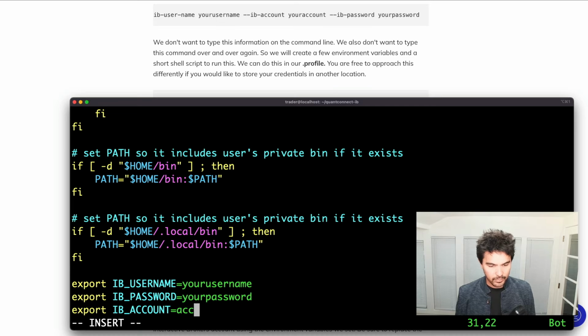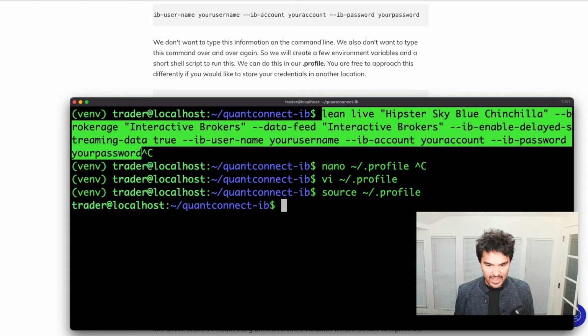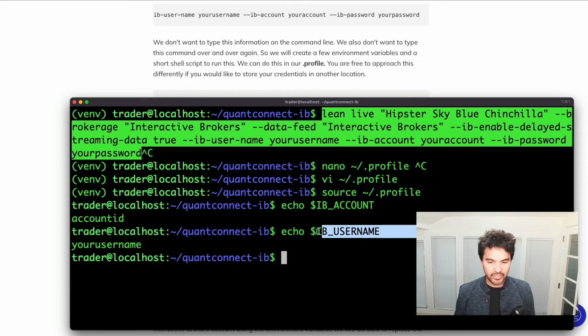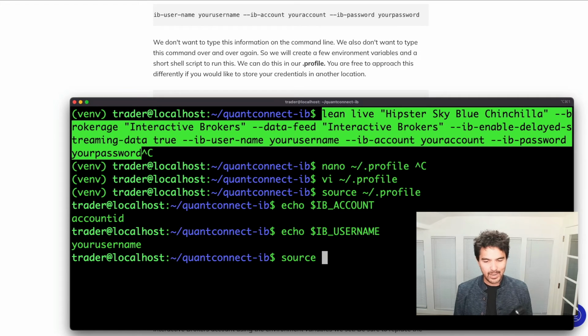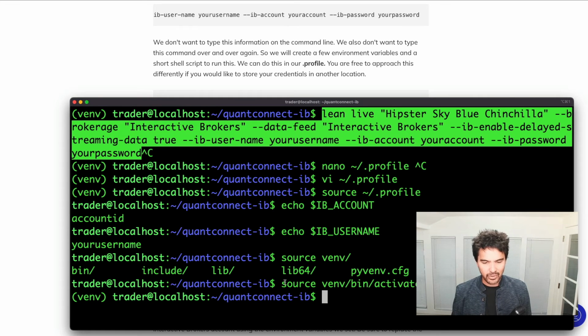The account ID. And then when I save that, what you'll notice, I'm going to do source, and I'm going to reload my profile so that it has those environment variables. And now I'm going to do echo $IB_ACCOUNT. And you see how it echoes the account ID, and then I can echo a variable for my username as well. So those are in variables now. And it looks like that disabled my virtual environment. And so I'm going to go ahead and re-enable that. So I'm going to do virtual environment bin activate. And what we'll do is create a little alias and a little shell script to run these commands automatically, because you shouldn't have to type these things over and over again.